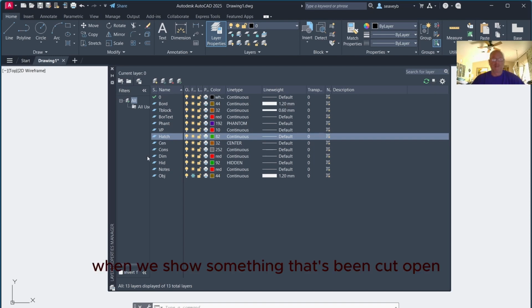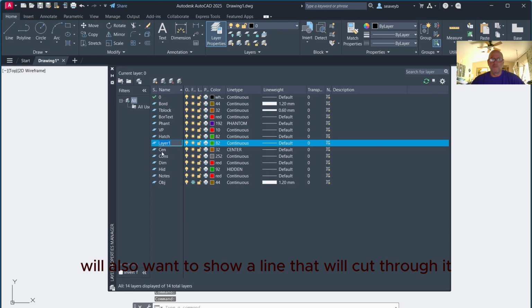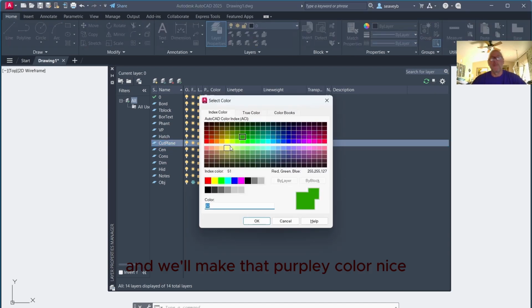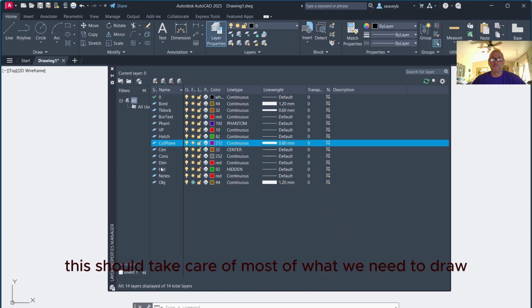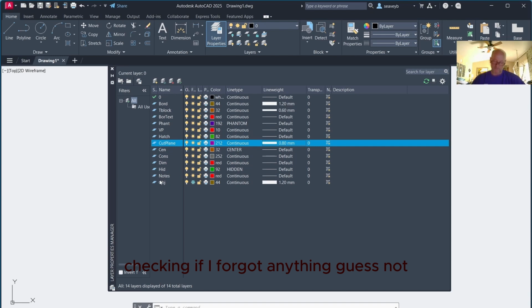And lastly, when we show something that's been cut open and hatch it with a certain pattern, we'll also want to show a line that will cut through it. So that's called a cut plane. So a cut plane line will show where you're cutting the object open. And we'll make that a purpley color. That'll be nice. And it's going to be a little bit thicker, quite a bit thicker, 0.8 millimeters. This should take care of most of what we need to draw. I'm checking if I forgot anything. Guess not. These will be our layers. Now let's see what we can do with them.